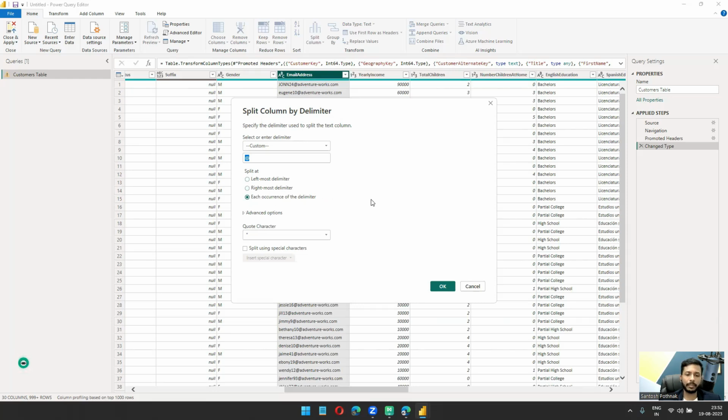So I'm pretty much sure my email address column has only one delimiter because it's all email addresses. So each occurrence of the delimiter should be fine, or leftmost should be fine. Anything should be working fine. So I'm going to leave it as it is. I'm going to click on it.